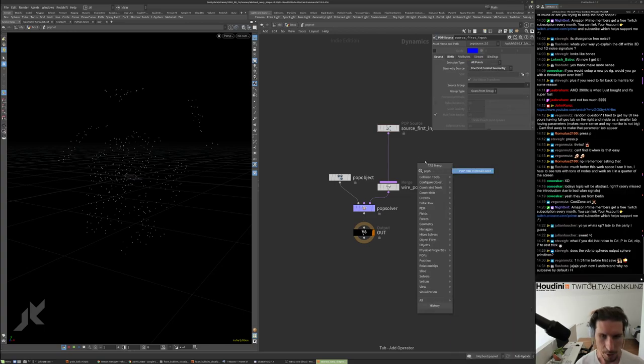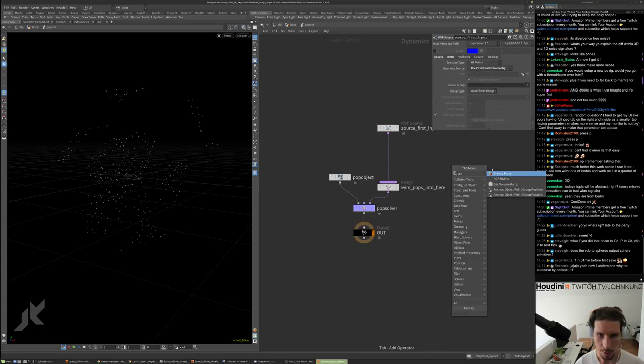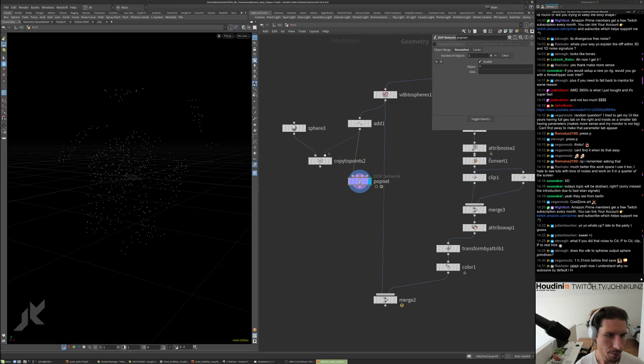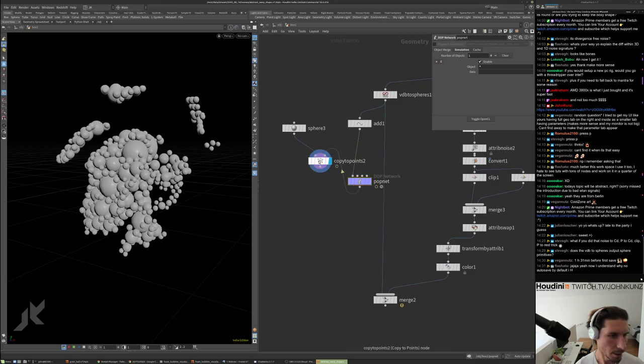And so if you just want to turn this into grains, it's very simple. You just add the pop grains node. And then we just want to be sure to turn off assume uniform radius. If you want to visualize the result, you can always just do this at the end. This will just visualize the p scale again.